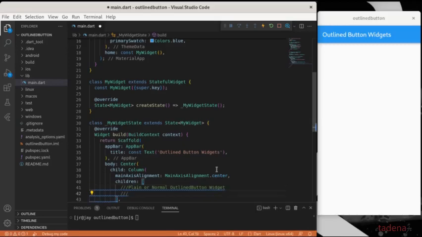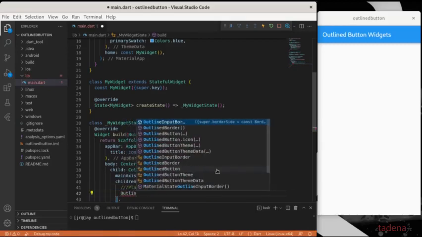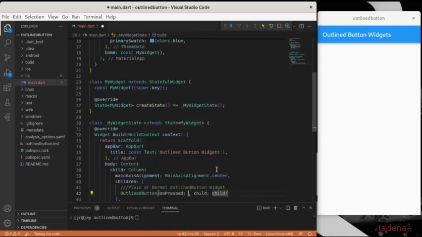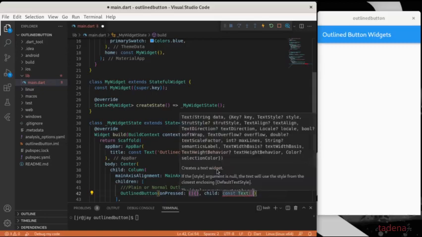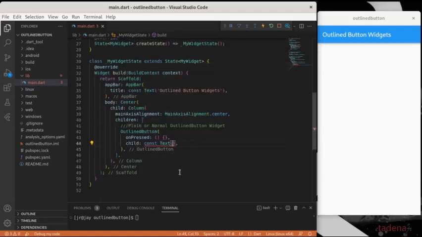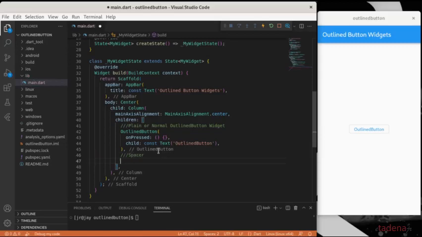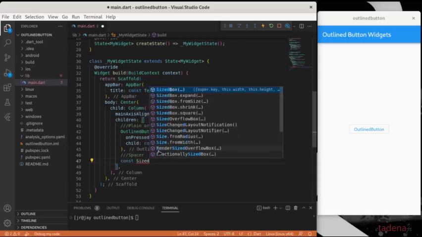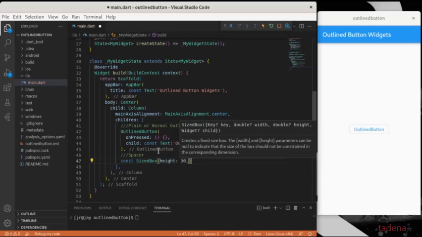Then to have an outline button, just type OutlineButton, then we will set the required constructor arguments, which are onPressed and child, with a text widget with a value of outline button. Now, as you can see, it's just a text button with some outline. We will have a spacer, and that spacer would be a SizedBox widget with a height of 30.